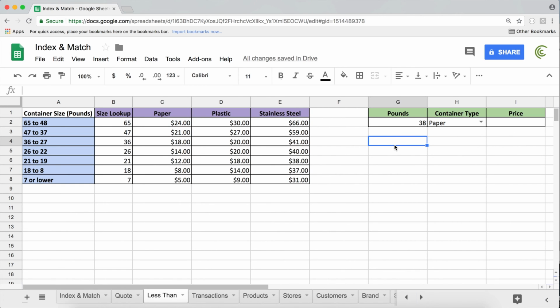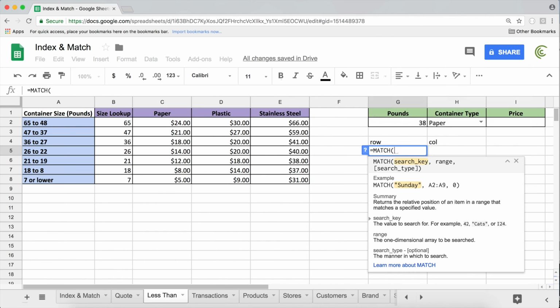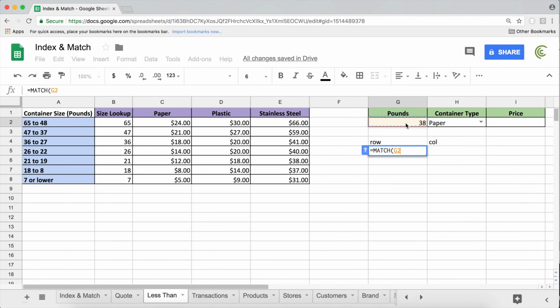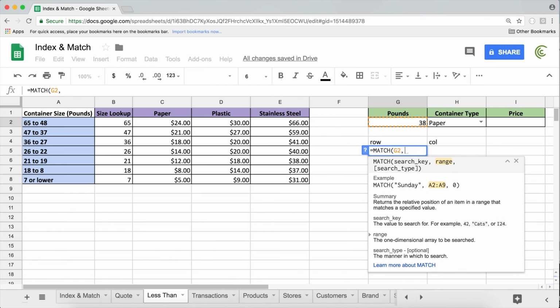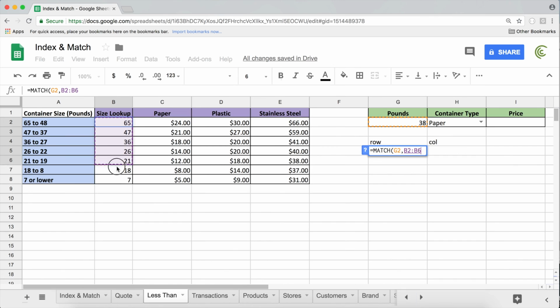Now I'm going to go ahead and type some things here, row and column. Let's start with our MATCH function to get the row. So I'm going to do equals MATCH. The search key is going to be this 38 number, the amount we need to fit. Now we select this range of numbers. Again, this range needs to be sorted in descending order. Highest number on top, smallest number all the way down.